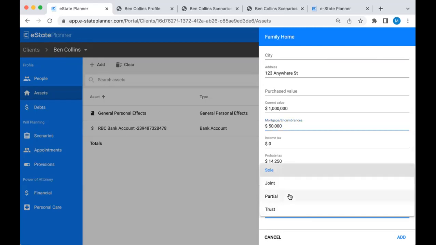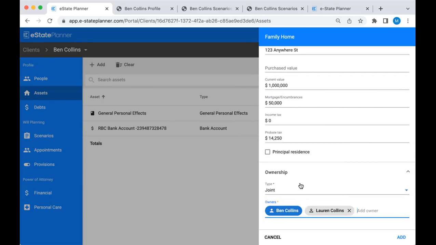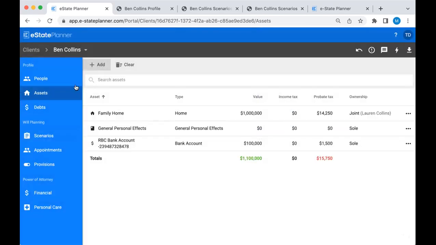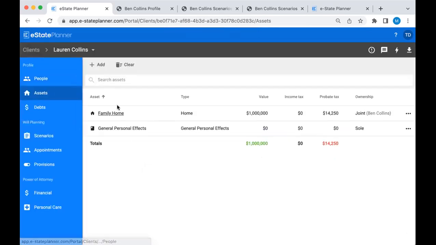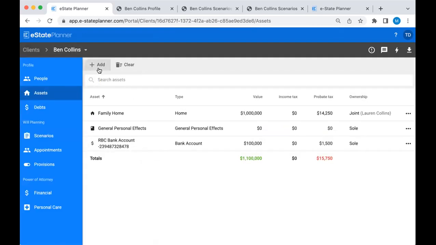Ownership, you can change it to joint, tenants in common. Let's say it's joint and joint with a spouse. And now this family home asset, if we switch over to her profile, we can see it's in her list of assets now as well. So we don't have to do that again twice. It'll save us some time there.